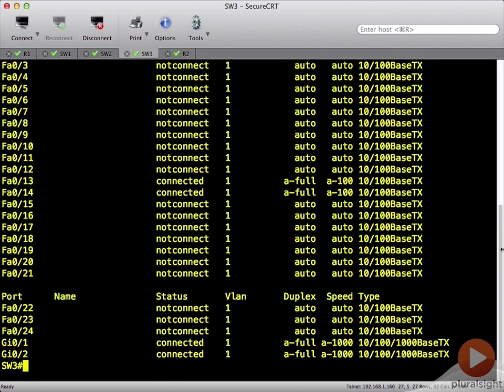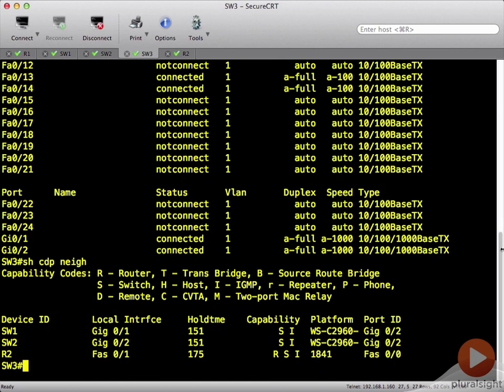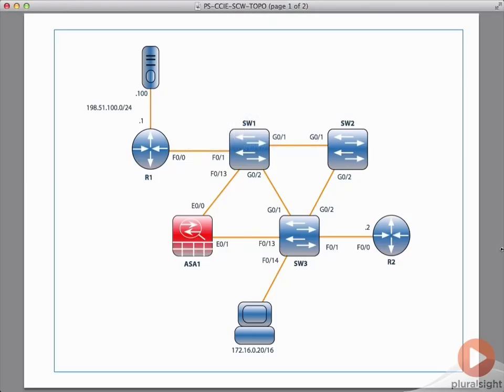We can verify with the show cdp neighbor command what we are connected to: switch 1, switch 2, and R2. Now you may have noticed that we had interface 13 and 14 connected here, and interface 13 connected on switch 2. Looking at the topology, what we see is that 13 connects to the ASA from both switch 1 and switch 3, and 14 connects to our PC. Now, the ASA does not run CDP, and neither does that PC there, which is why we don't see them in a show cdp neighbor command.